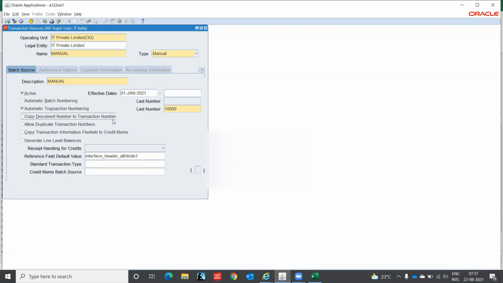That's the reason we have this option available. Copy document number to transaction number means you will have some voucher number generation in sequence, and the same will be copied to the transaction number. If you enable this option, it will work. Then copy transaction information flex field to credit memo. So transaction information flex field means when you have a transaction, you have some DFFs available. That DFF will be copied to credit memo. Generate line level balances.